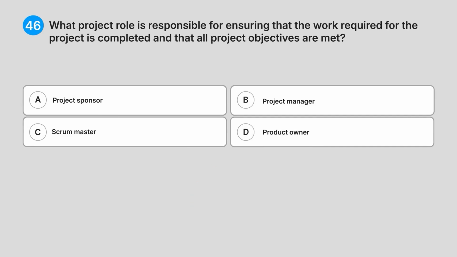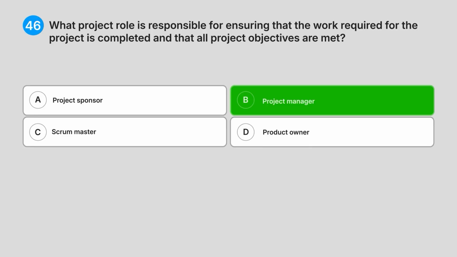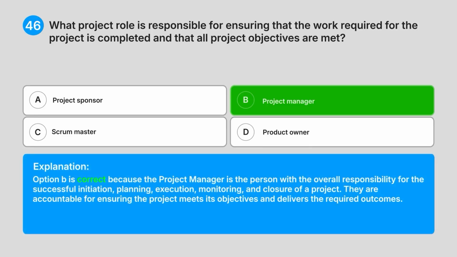Correct answer, B. Project manager. Explanation: option B is correct because the project manager is the person with the overall responsibility for the successful initiation, planning, execution, monitoring, and closure of a project. They are accountable for ensuring the project meets its objectives and delivers the required outcomes.